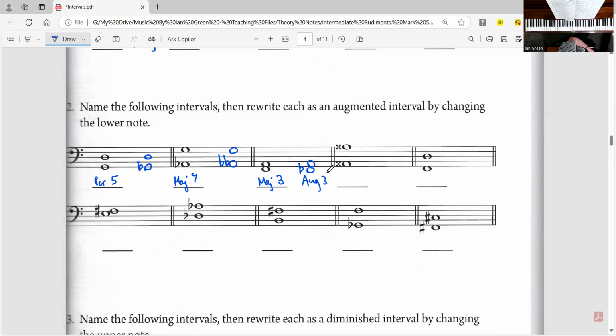And in each of these cases, we would write down AUG, and then the size of the interval that we want to write.